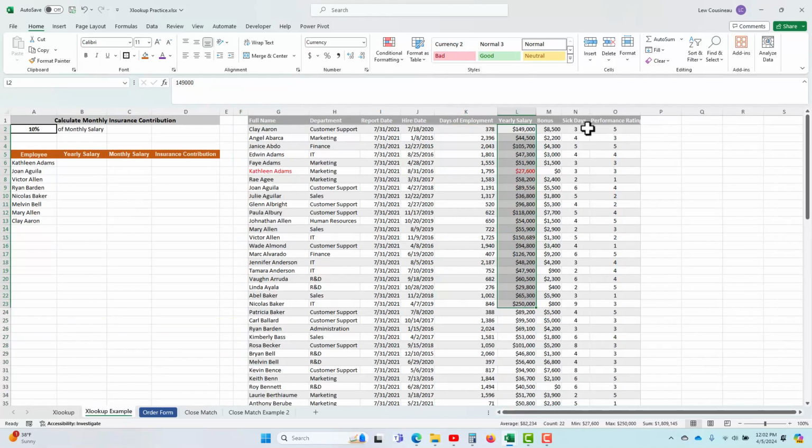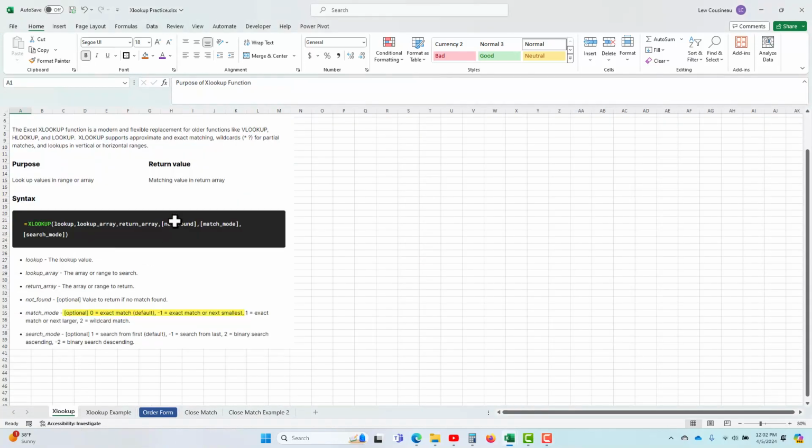Maybe I want to return the number of sick days, or a performance rating, or the hire date, or the department. Whatever, it's up to you to decide what you're trying to return when you find this person's name. There are a few other parameters. One is, what if I don't find the name in the lookup array? What do you want me to put into the cell if I don't find it? You can just leave the cell blank or put in "can't find."